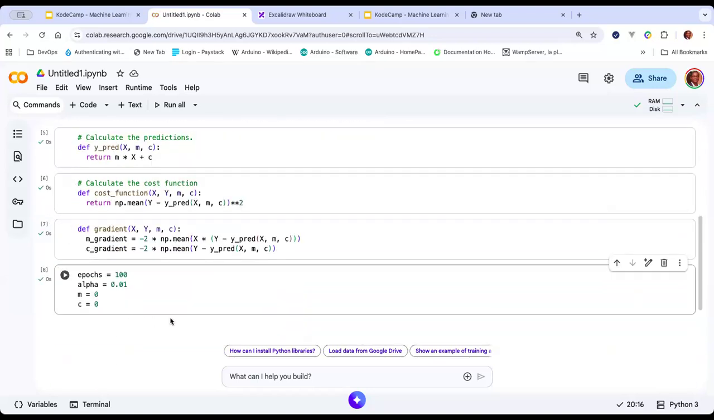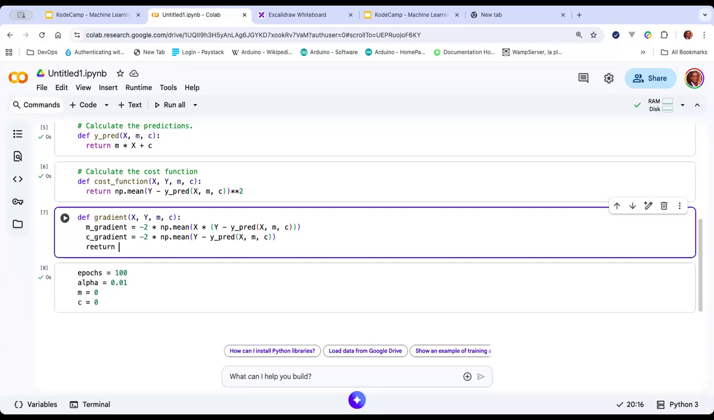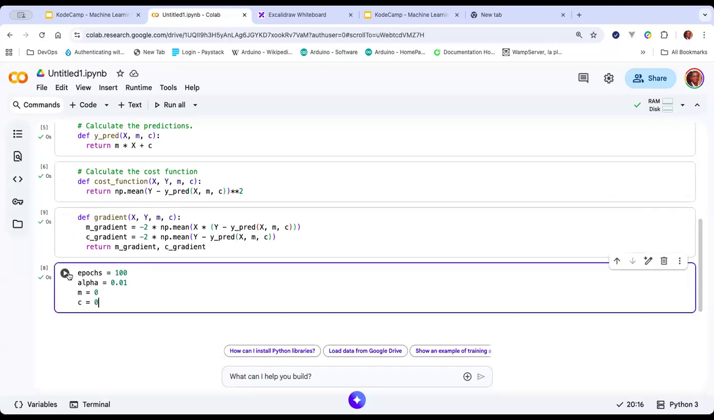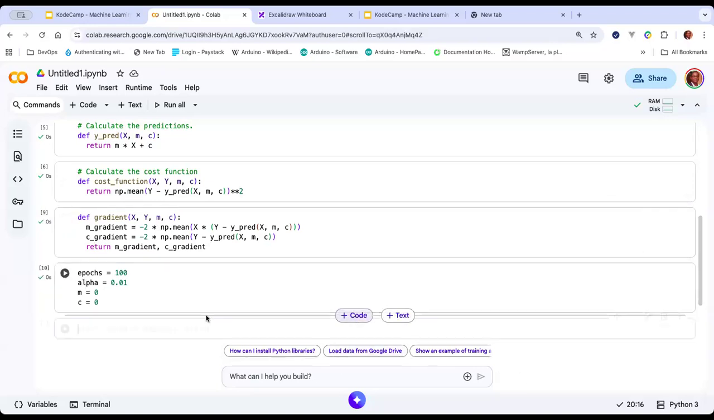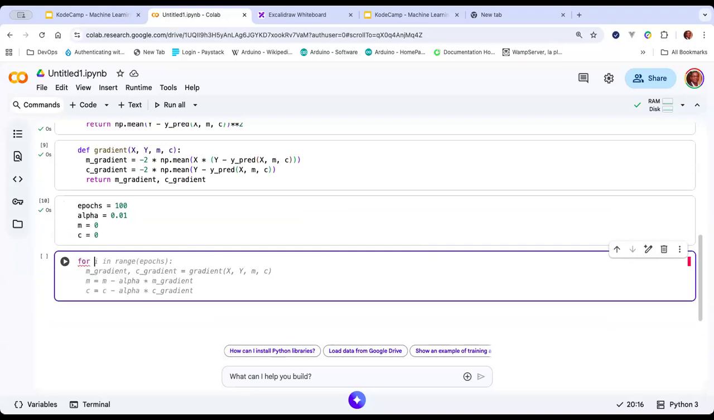So we have our gradient and we initialize that. I would return the m and c gradient, so let me return those from my function. Now the gradient descent, you can just do a run for this number of epochs. So you can just calculate the gradient.